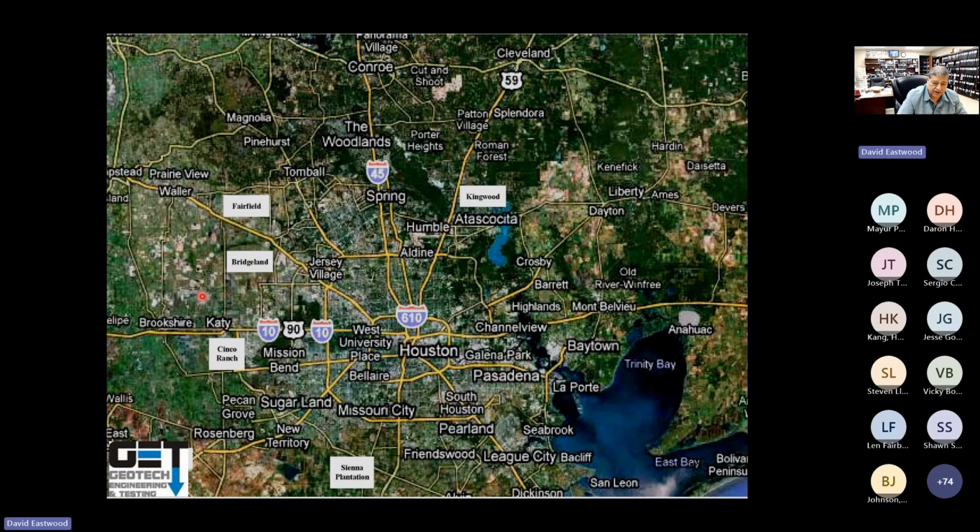Katy area, you have real sandy soils. Brookshire, Sealy, sandy soils. Bridgeland, we have sandy soils out there. Fairfield, sandy soils. Tomball, some areas are fat clay, some are sandy. Magnolia, mostly sandy clay and sandy soils. And of course, inside Houston, you go to Westview, Bel Air, Tanglewood, lots of fat clays and these oak trees.